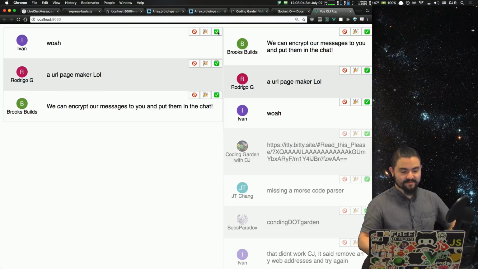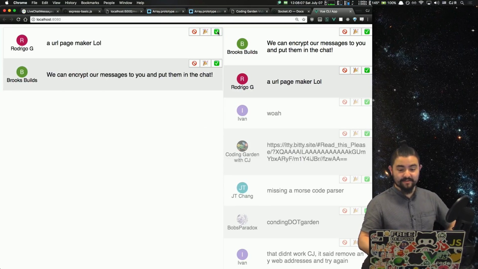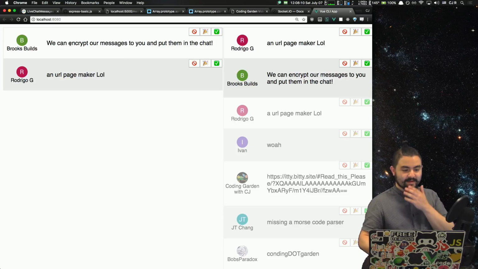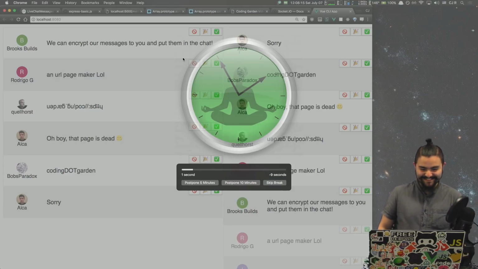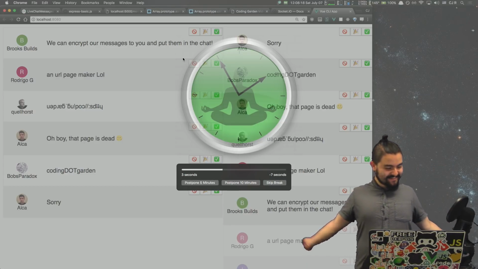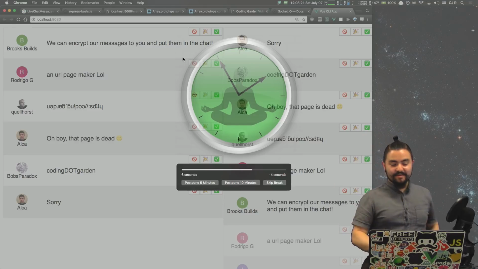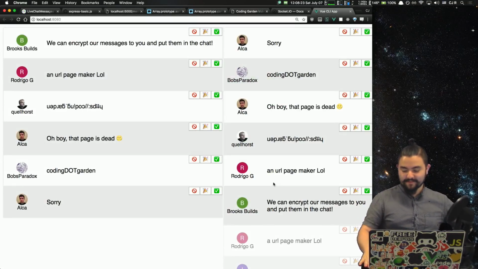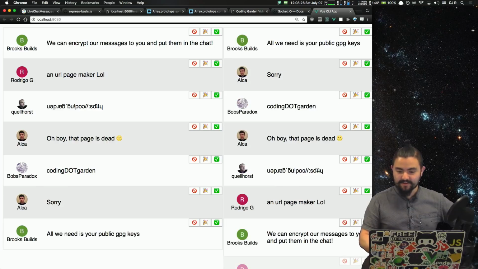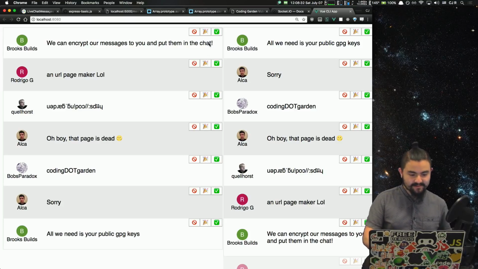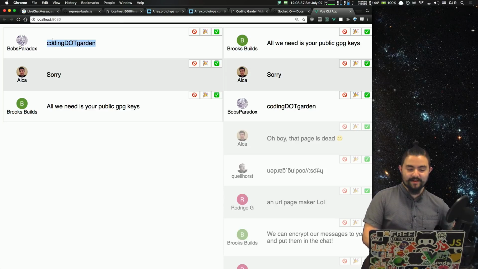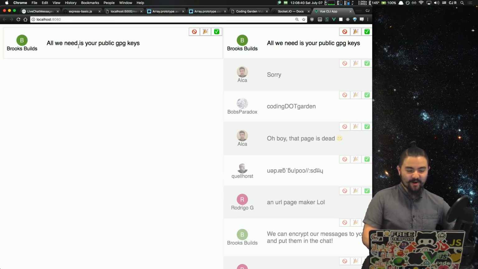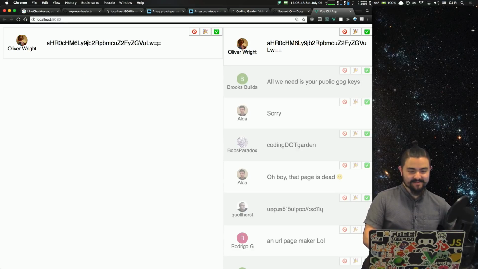Missing a Morse code parser. A URL pagemaker. That's basically what that thing is. We can encrypt our messages to you and put them in chat if you want to. No worries, Alka. My computer will usually, the fan will turn on if anything is using too many resources. Cool. Nice, Bob. Spelling it right. All we need is your public GPG keys.